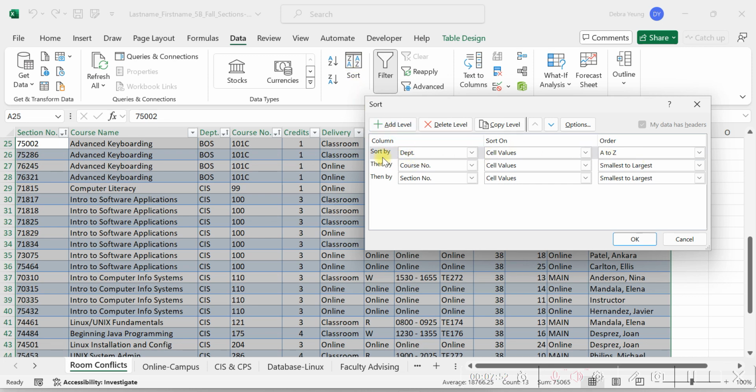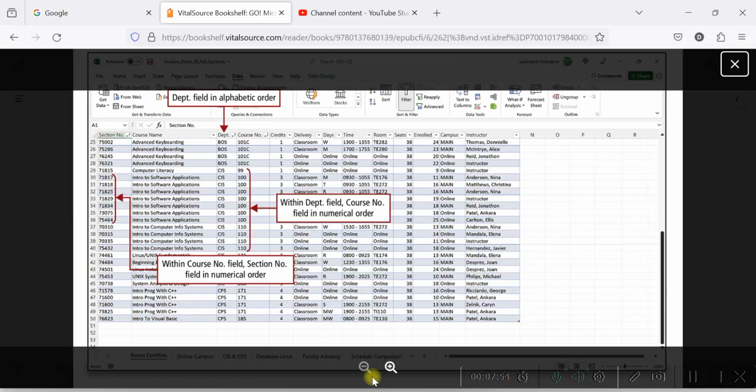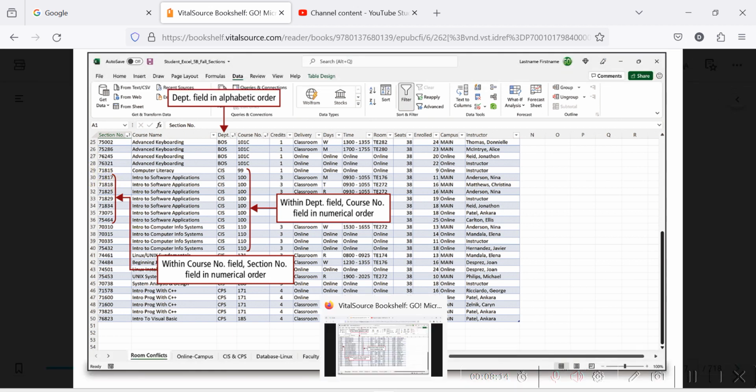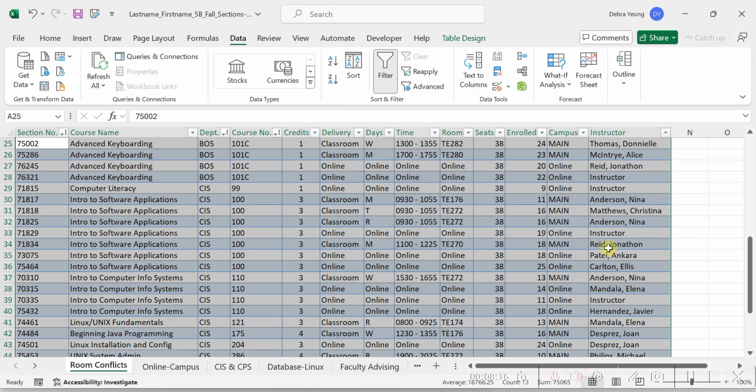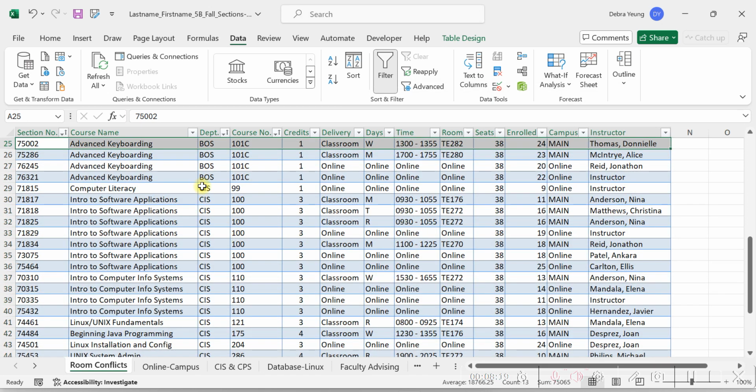Department, course number, section number. The department, B's, C's, D's, and E's. Course number, all the C's are 99, 100, 101. And then within that frame, you've got 30 through. Okay, so yeah, it actually works. So all the CISs are here. Then your course numbers are in order, 99, 100, 110, 121.